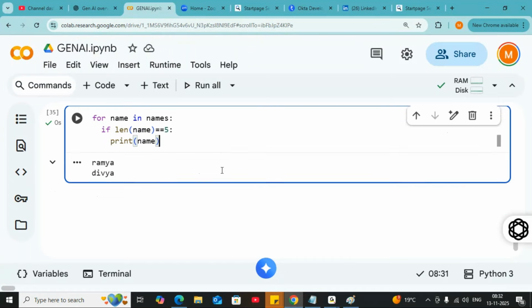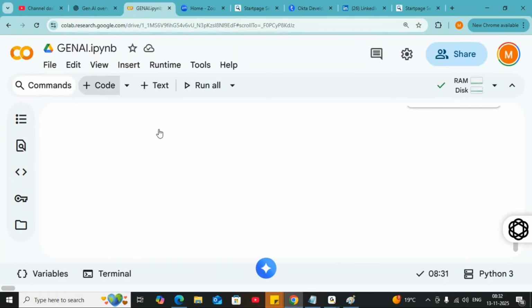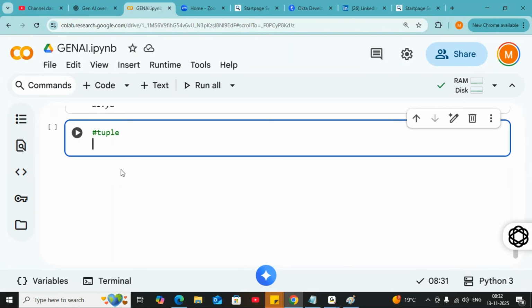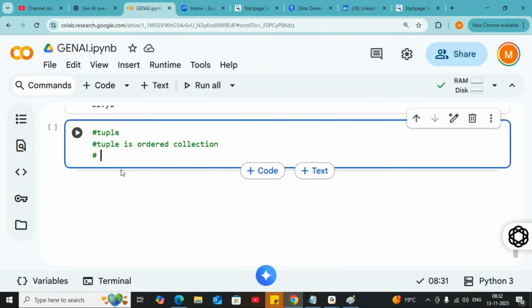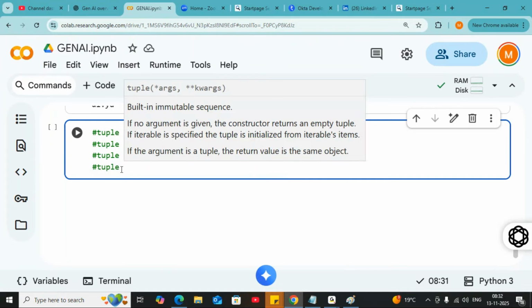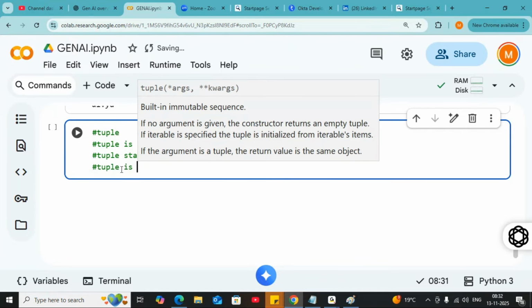Let me go for tuple. Tuple or tuple, whatever it may be. Some people call it tuple, some people call it tuple. What is this? Tuple is an ordered collection. Tuple starts with parenthesis, ends with parenthesis. One more thing, tuple is immutable.